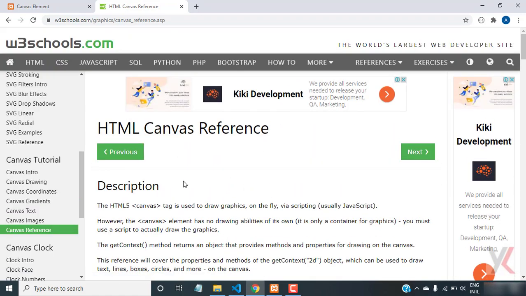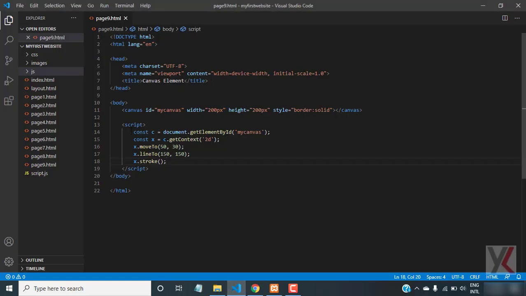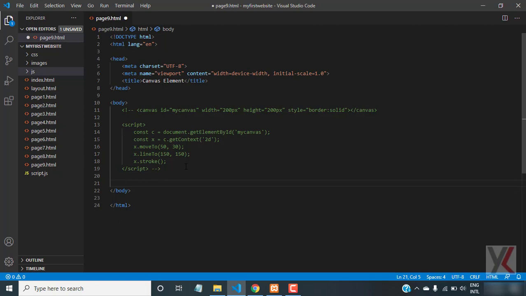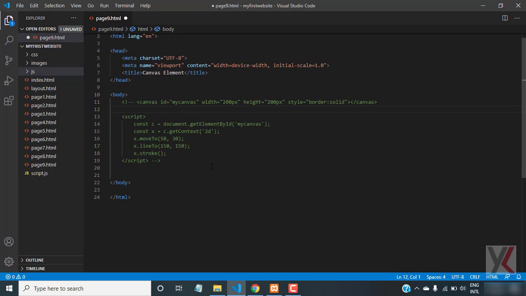There is also one more HTML element through which you can draw graphics with the help of HTML, whereas canvas needs JavaScript. Suppose we comment this out. This other element is also just a container element like the canvas, but inside it you write only HTML code to draw the graphics. The tag is svg.